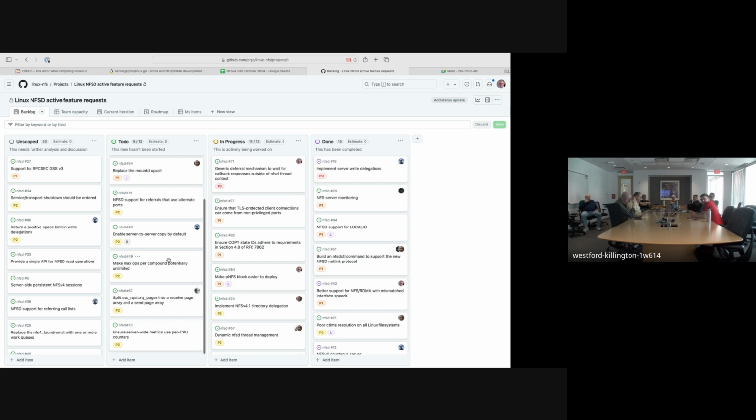Okay, the next one is to split the RQ pages array into a receive page array and a send page array. This also goes along with supporting folios properly in the server. What we'd like to do is, instead of having 256 pages split between a receive buffer and a send buffer, to separate them. With NFSv4, there's no guarantee that if you have a small call, you're going to have a large reply, and if you have a large call, you're going to have a small reply. You can have a large call and a large reply because you can build arbitrarily complex compounds.